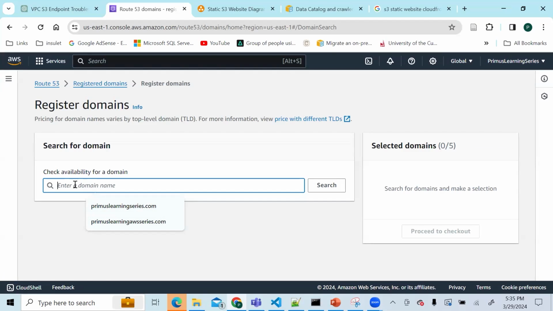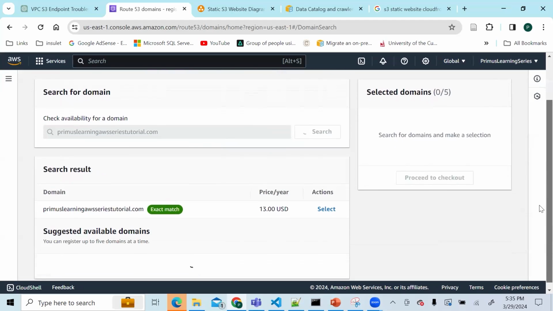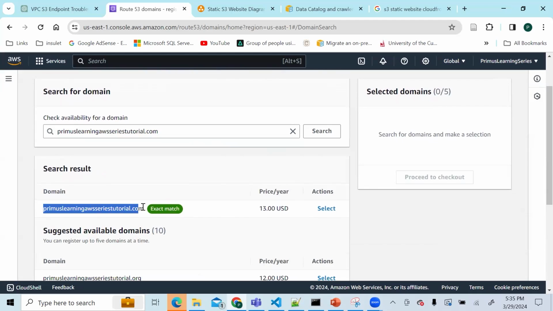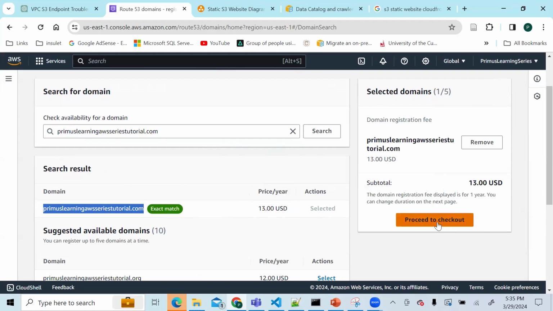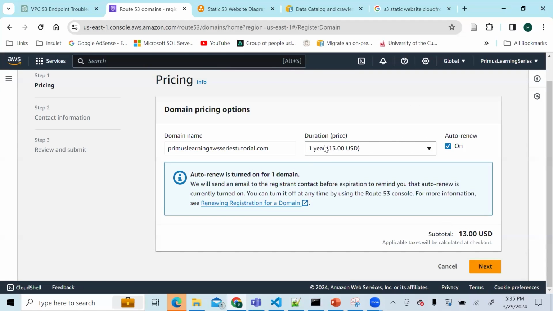Say we want to buy a domain called Primus Learning AWS Series tutorial. We'll just search for it. So we've typed the name, searched for it, and the different options come up. You see, you have a perfect match. This will be the domain name you want to buy. Just hit select and proceed. It tells you it will charge you $13 per year. If you want to auto renew it, you select auto renew. If not, you deselect that and go to next.